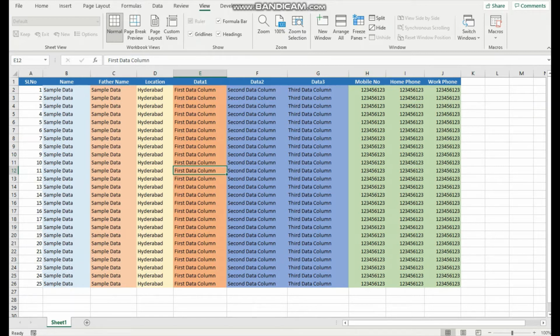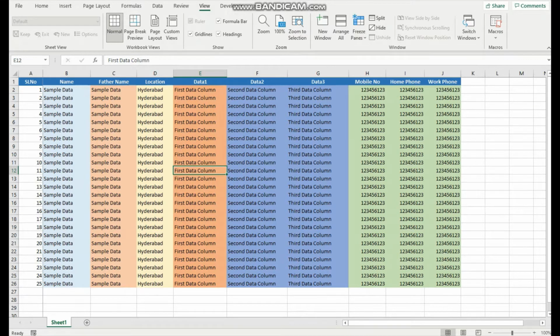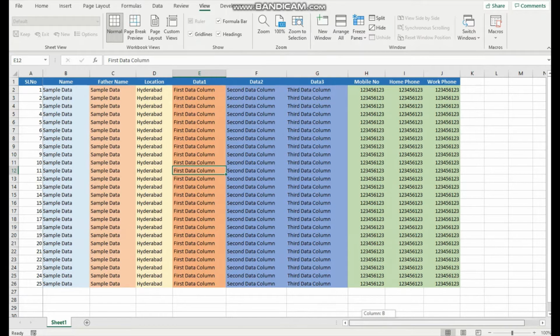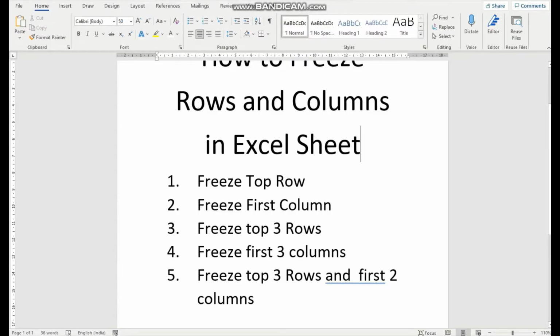If you want to freeze the first column, click on Freeze Panes and click on Freeze First Column. Now if you move to the right side, the first serial number column will not change. See, in this way you can freeze only the first column. So here I have completed two points, the first one and the second one.